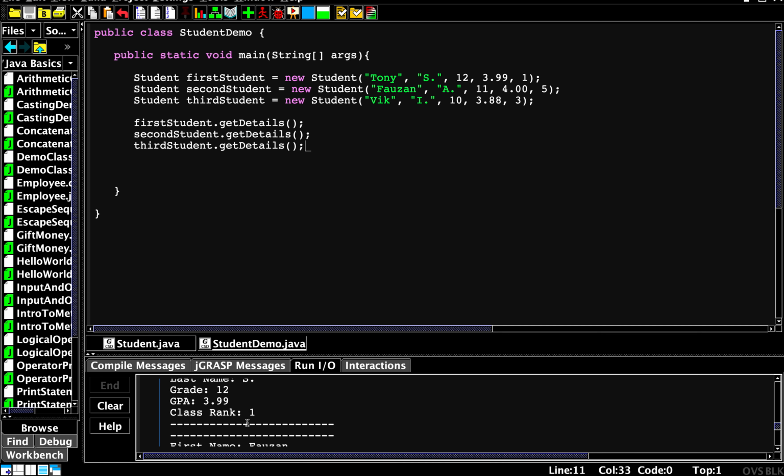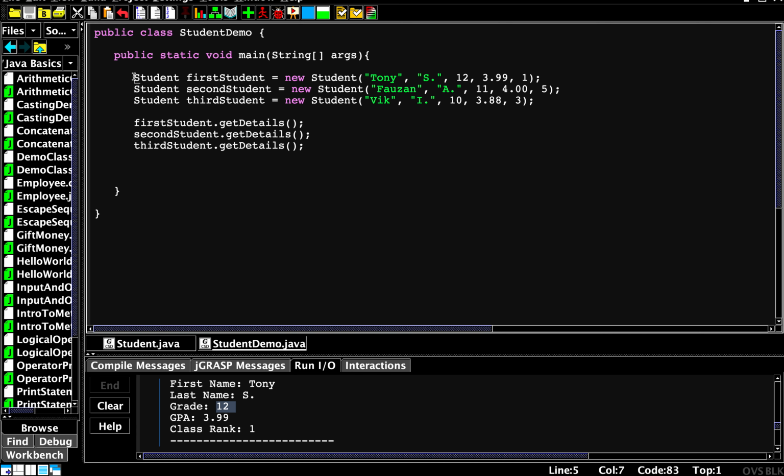And even if their numeric or string value is the same, such as their GPA or their grade level, they're stored in 3 different locations. So we have 15 different locations where we store this object. We have 3 places where we store first name, and one of them has the first student's name, the second student's first name, and the third student's first name.